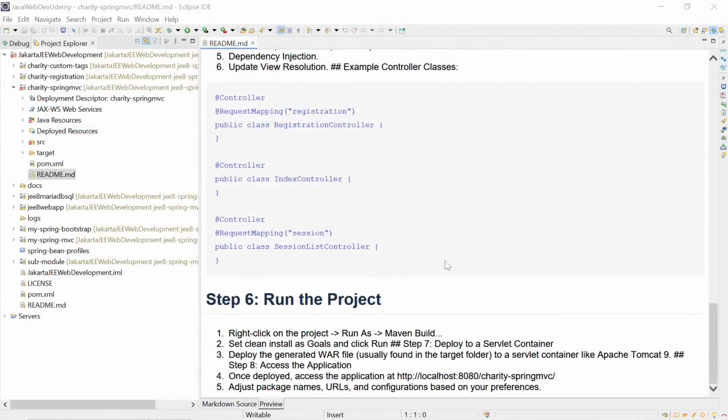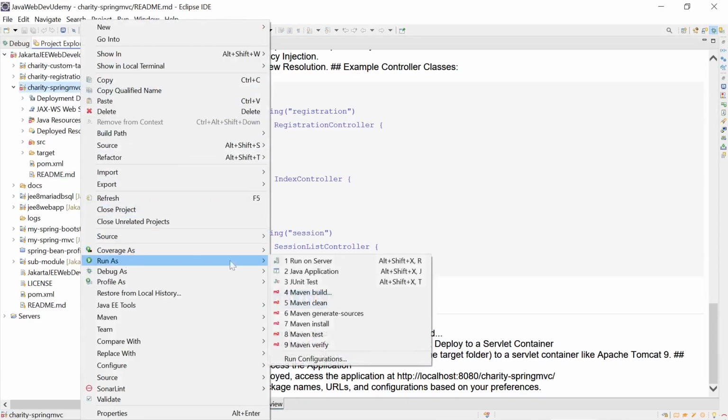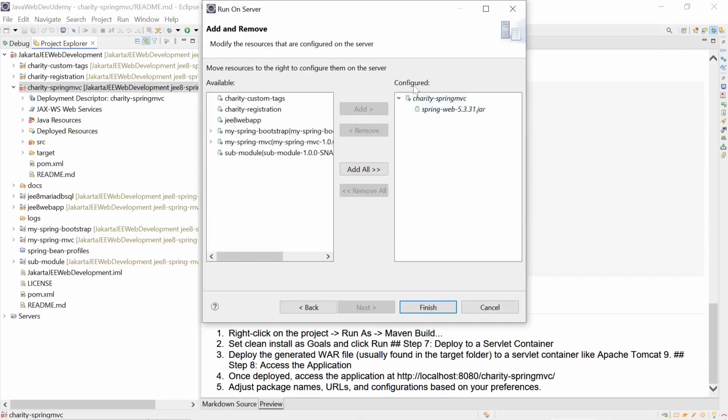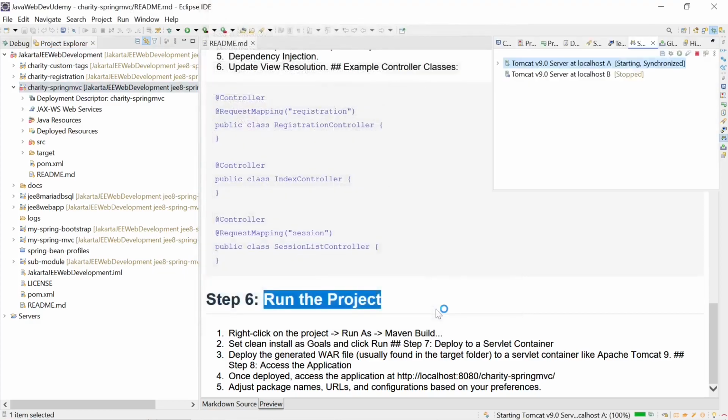Now back to our README file, and we are finally ready to run the project. So we will run as run on server, select localhost. We see our Charity Spring MVC is configured. Finish.